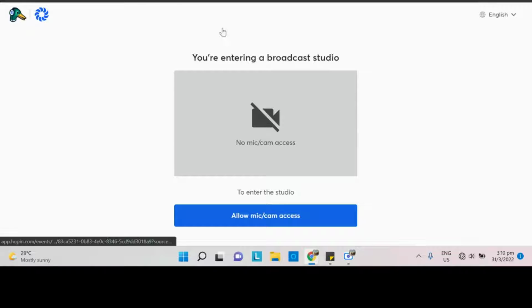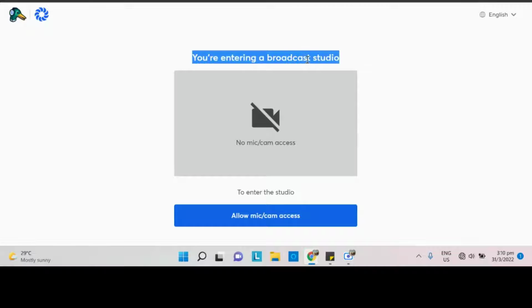When you click on this link for the very first time, if you've never used StreamYard before, you will likely see a message that says you're entering a broadcast studio. This message is then followed by something that says either no camera mic access, or it will tell you that it is showing your camera and your mic.